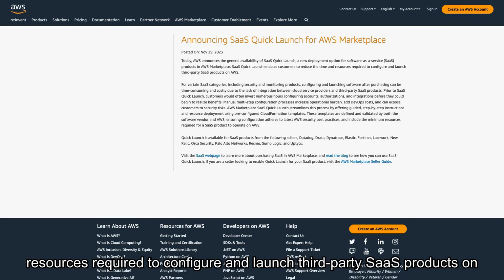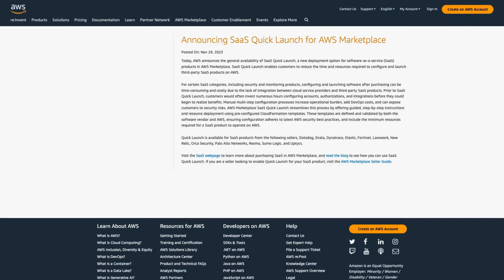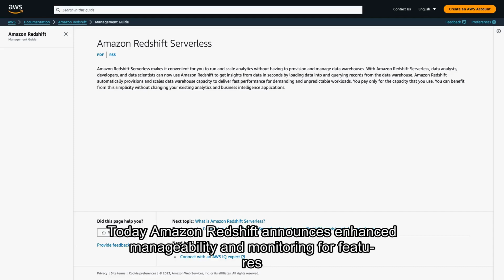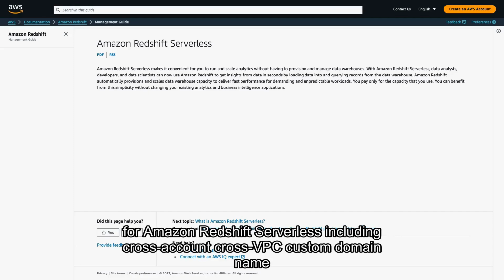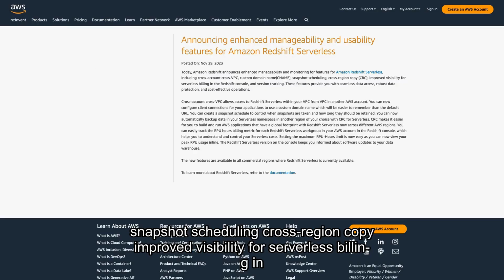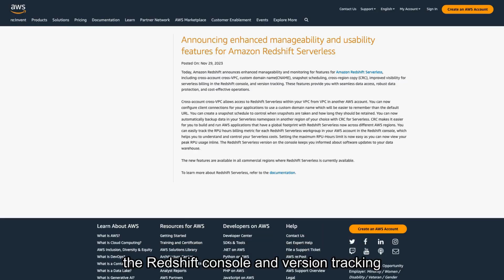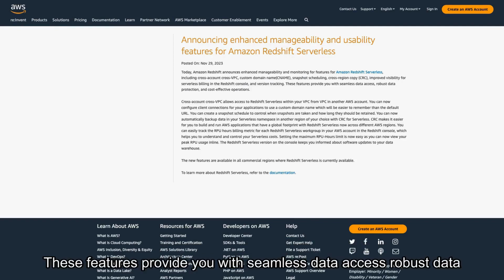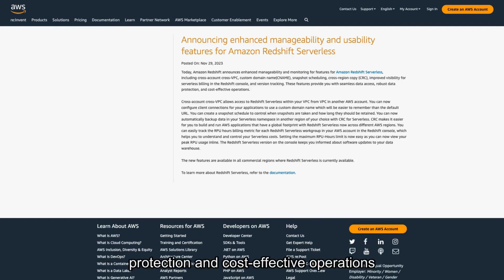Today, Amazon Redshift announces enhanced manageability and monitoring features for Amazon Redshift Serverless, including cross-account cross-VPC, custom domain name, snapshot scheduling, cross-region copy, improved visibility for serverless billing in the Redshift console, and version tracking. These features provide you with seamless data access, robust data protection, and cost-effective operations.